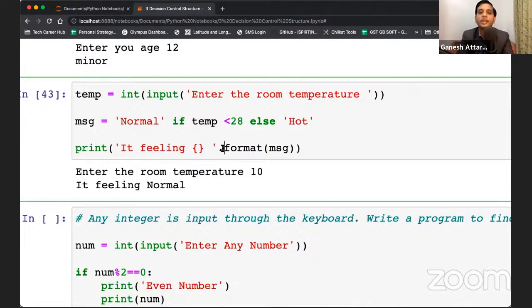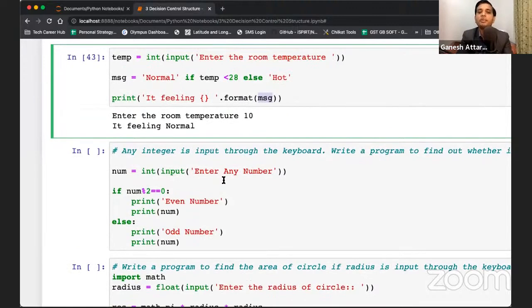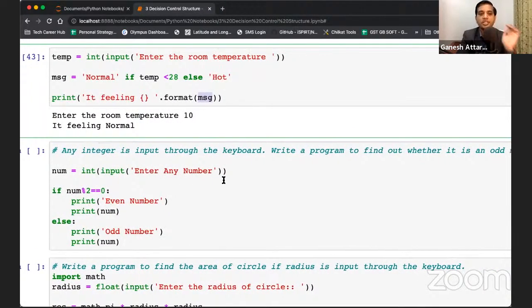So here I'm using the formatting. You can use this method for printing your message, like it feeling, and this curly bracket I have to fill with this message. That's why I'm putting the curly bracket here, and what this curly bracket has to be filled with, I can use format. So you have to put the dot and then format, and then whatever the message or string or integer is there, that is replaced here. Getting this? We will see string formatting in the next subsequent sessions.